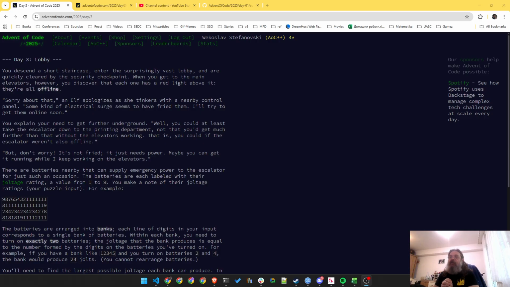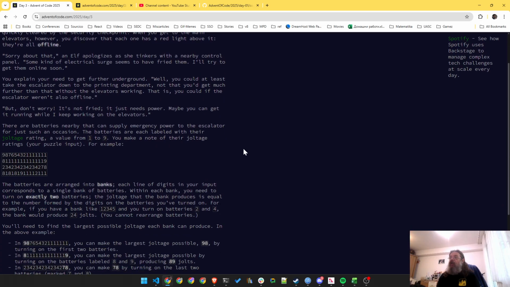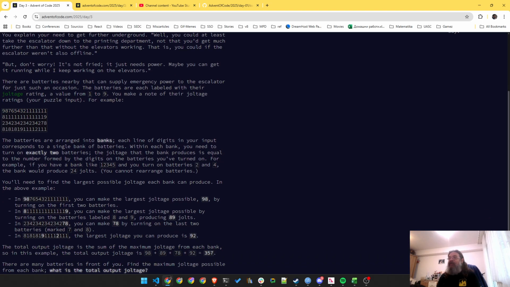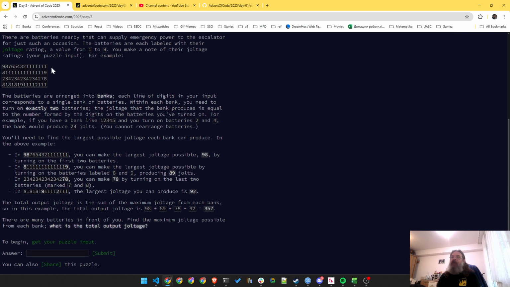We're taking on day 3 of the Advent of Code 2025 and now we need to go to some escalator and fix it. We need to get some joltage into the escalator, otherwise it won't work. And the task is, each of these lines is a bank of some batteries and we need to find the ones that work best. We need to take exactly 2 batteries and we need to pick 2 of these. So we need to pick them.